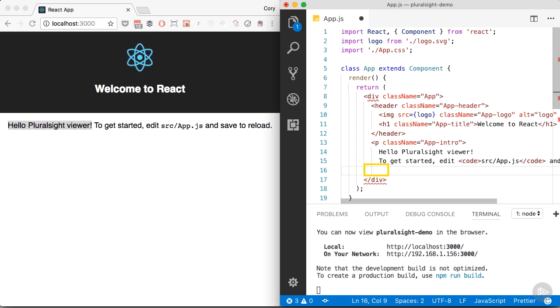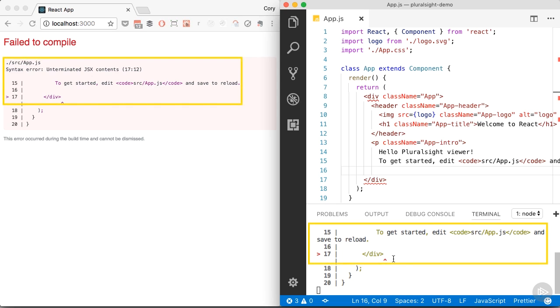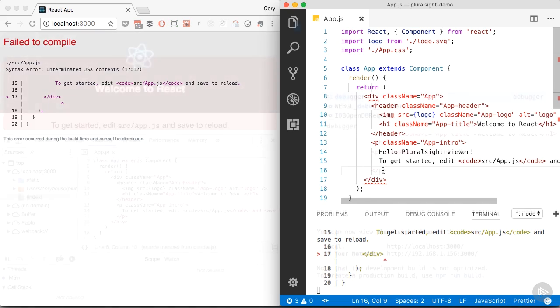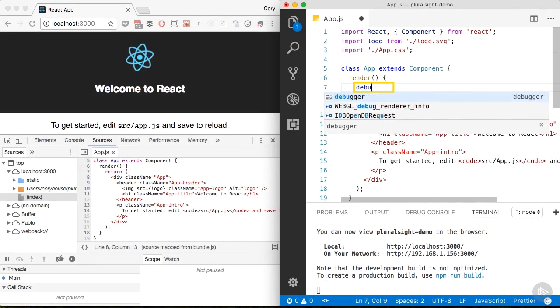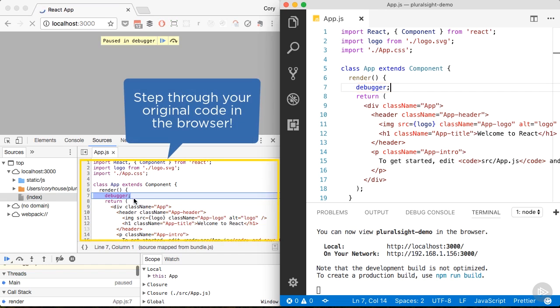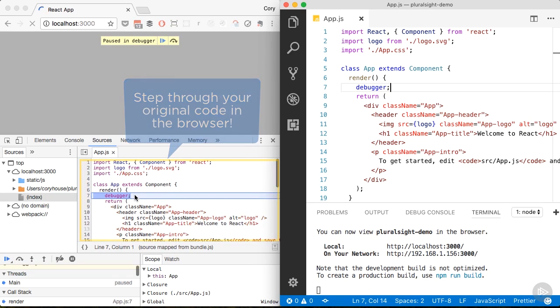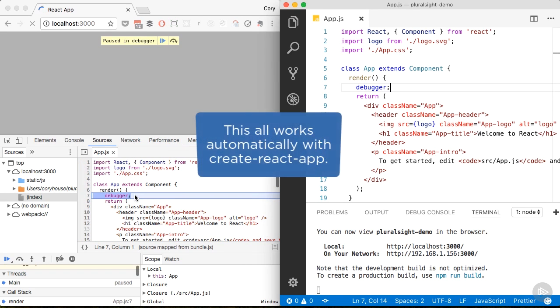And here's the great thing. If you make a mistake, you receive a detailed error message in the browser. If I forget to close a tag within JSX, I get a compile time message about the precise line where I made a mistake. And if you need to debug your code, it's easy to set a breakpoint and view the original code in the browser. Through the power of source maps, you can see the original code that you wrote in your editor displayed within the browser. And everything I'm showing you here happens automatically with Create React App, the most popular way to do React development today.